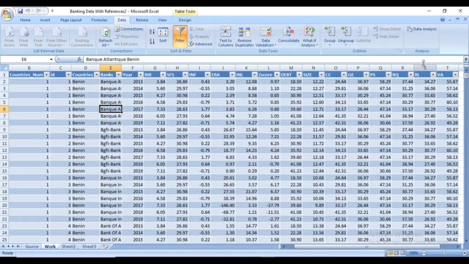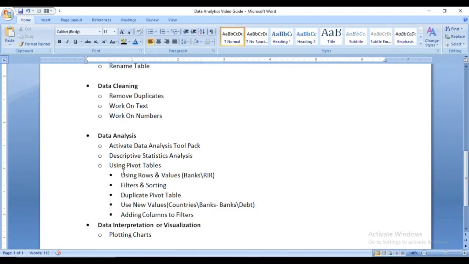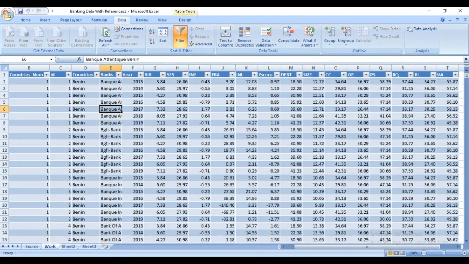You can see the data analysis toolpack is now activated. So you can activate that because you need it to be able to carry out the next step we want to do. So that's how you activate the analysis toolpack. Now, if I come down here and check what are my options, now we want to carry out descriptive statistic analysis. So how do we do that? Let's go back to our Excel.